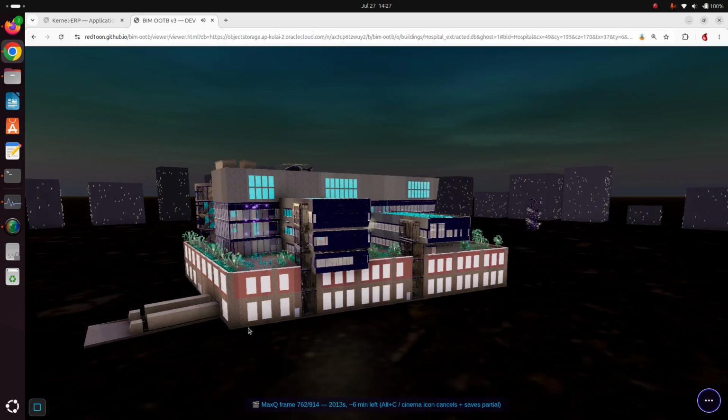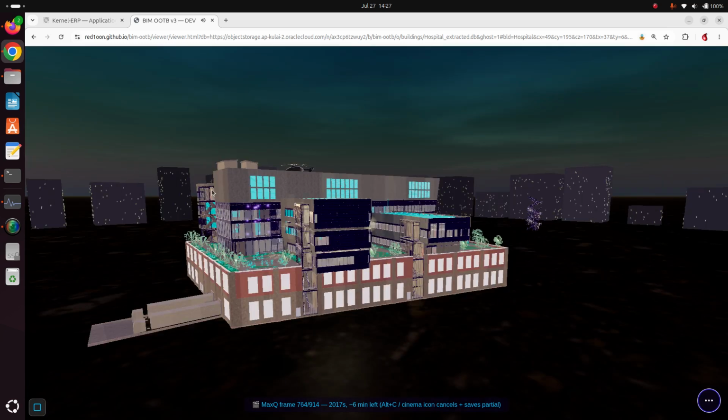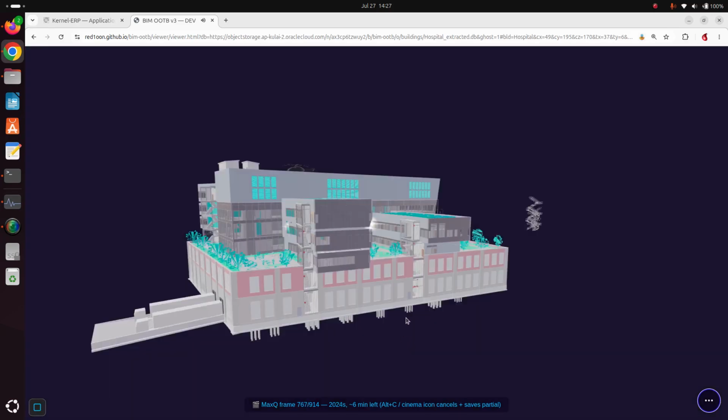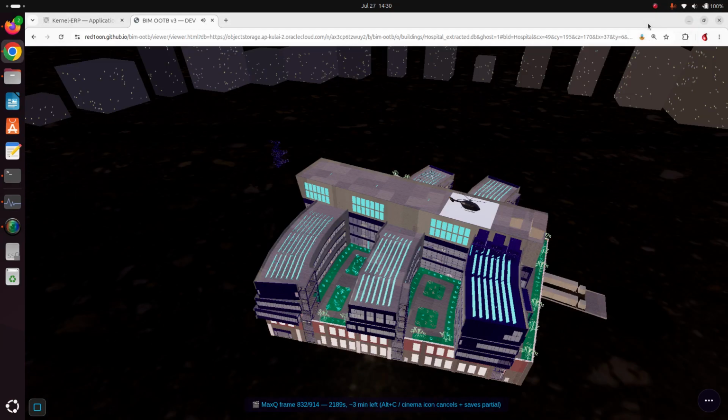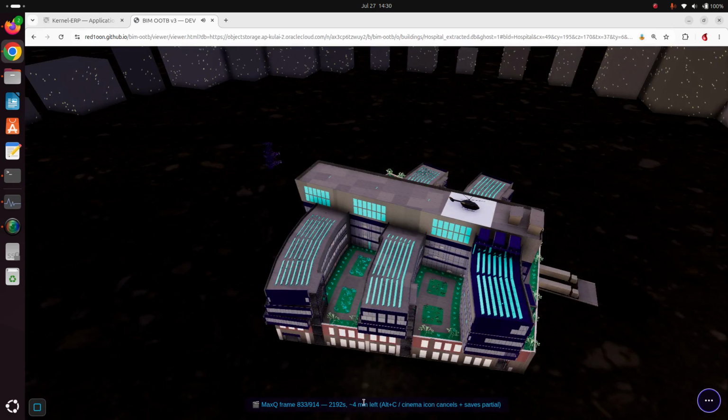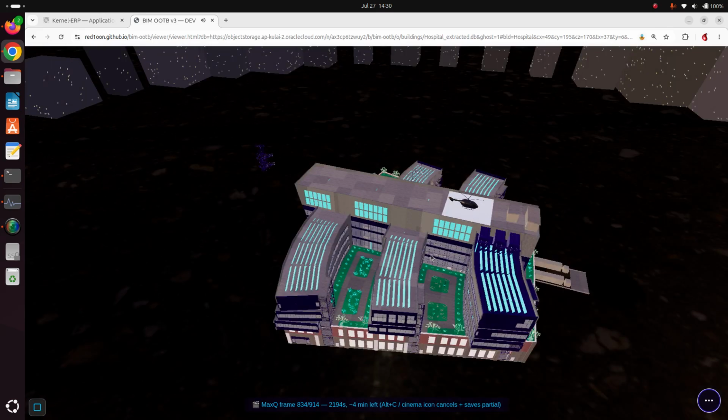I don't know why it does not seem to be spinning. You have to check frame by frame. Yeah, so I'm repairing the path, and we should see the end shortly. It is now entering its last leg. It's 4 minutes left. It's orbiting the building.